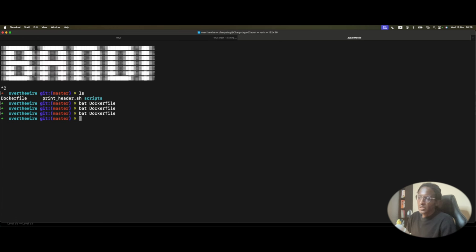Now let's create a container. To build our image, we can just use the command, whether it be Docker or podman, no matter. We can run docker build -t to give a name to our image. Let's call our image overthewire-challenges, and a dot to give the context.